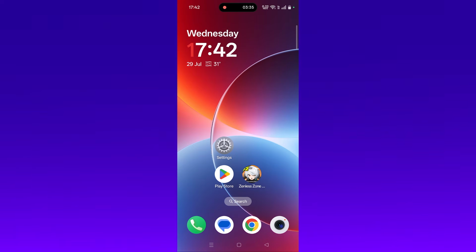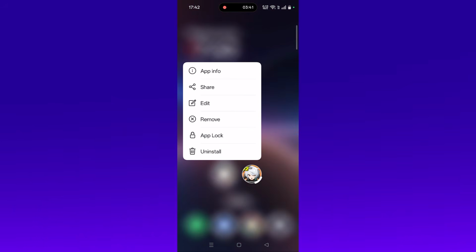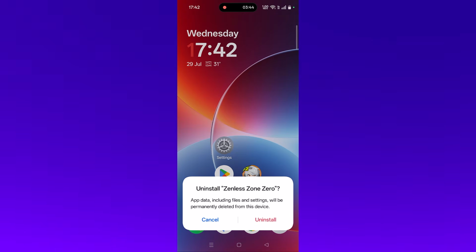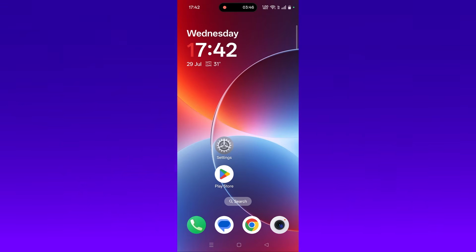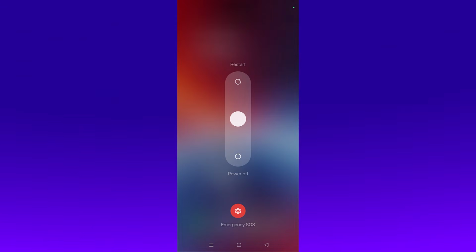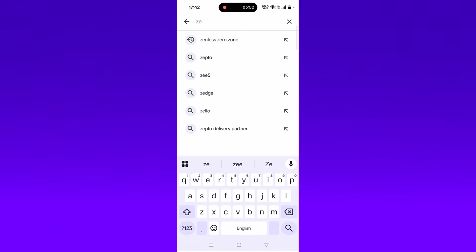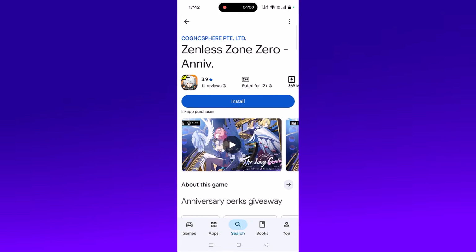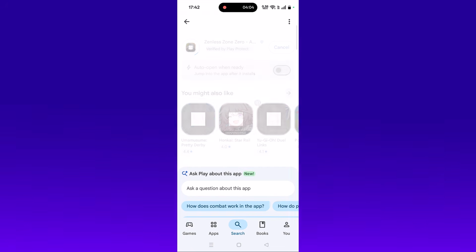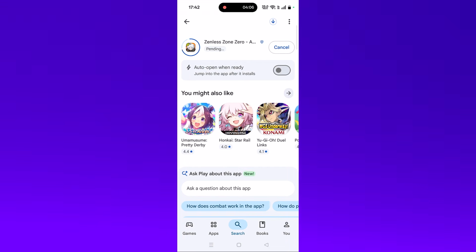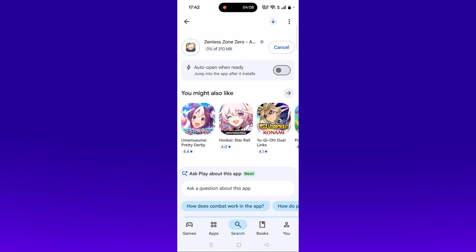Now after following all these fixes, if still your problem is not solved, then the last solution is to uninstall and reinstall the Zenless Zone Zero app. So simply tap and hold the Zenless Zone Zero app icon, then tap on uninstall, and then again click on uninstall to confirm. Then just restart your device, and once your device restarts, open Play Store, search for Zenless Zone Zero app, tap on it, and then tap on install button to reinstall it. And after the app gets reinstalled, you can go ahead, launch the game and check if your problem is solved or not.